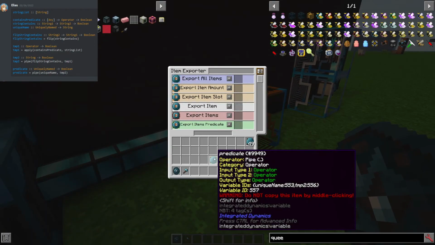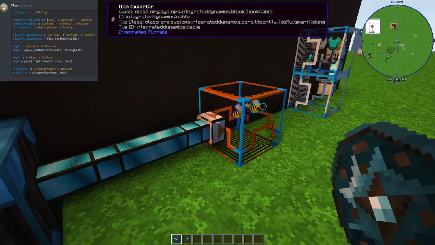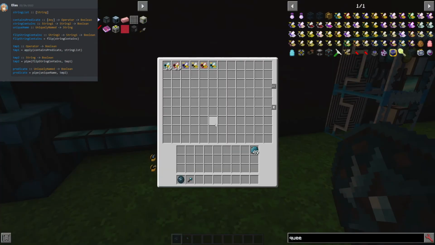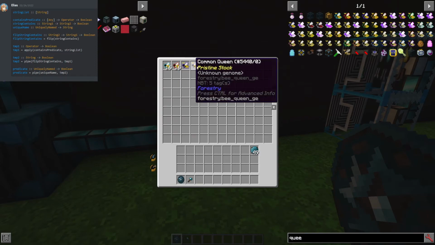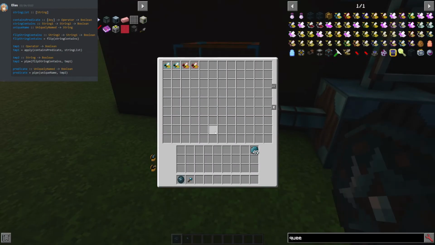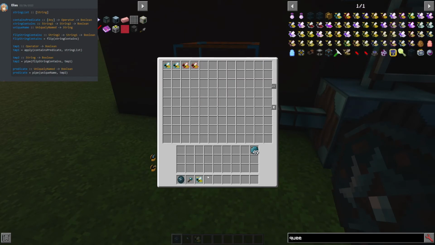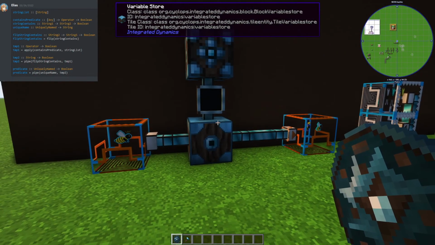So if we slap this into export based on the predicate, boom. And look at that. This chest has now filled up with drones and queens. And all we have left here is princesses. And again, if I was to throw a queen in here, it should get sucked out right away. And it just took a minute, but it went.